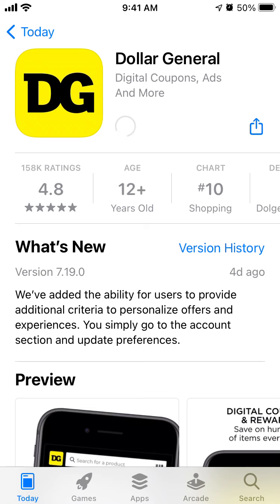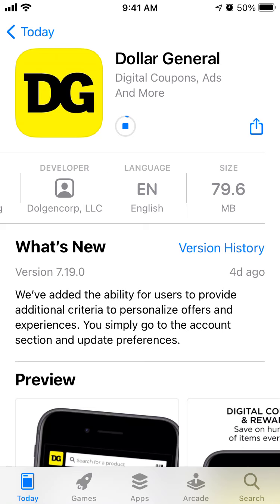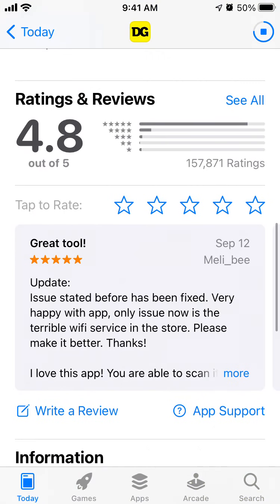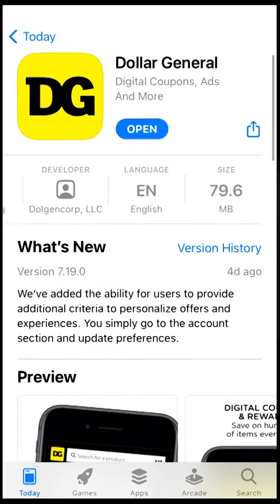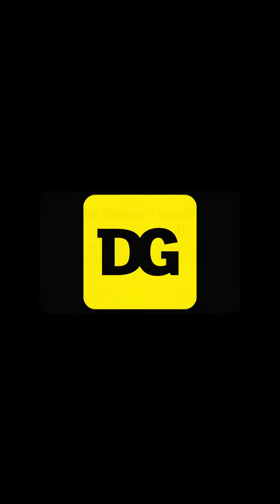So this is the exact name of the app, and it's around 80 megabytes, so it's not a big app. 157 ratings so far, 4.8 average rating out of 5. Then you can just tap open, and that's the Dollar General app.